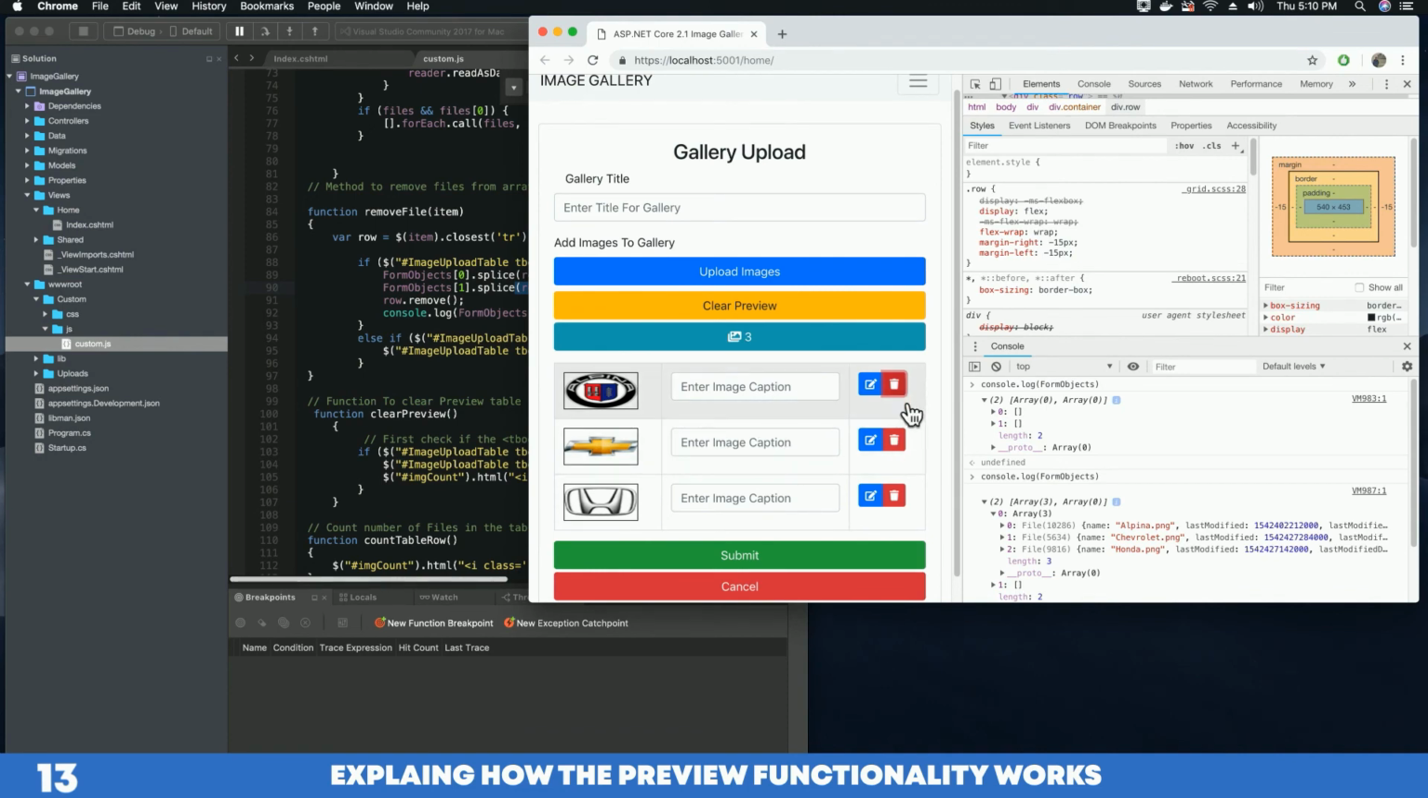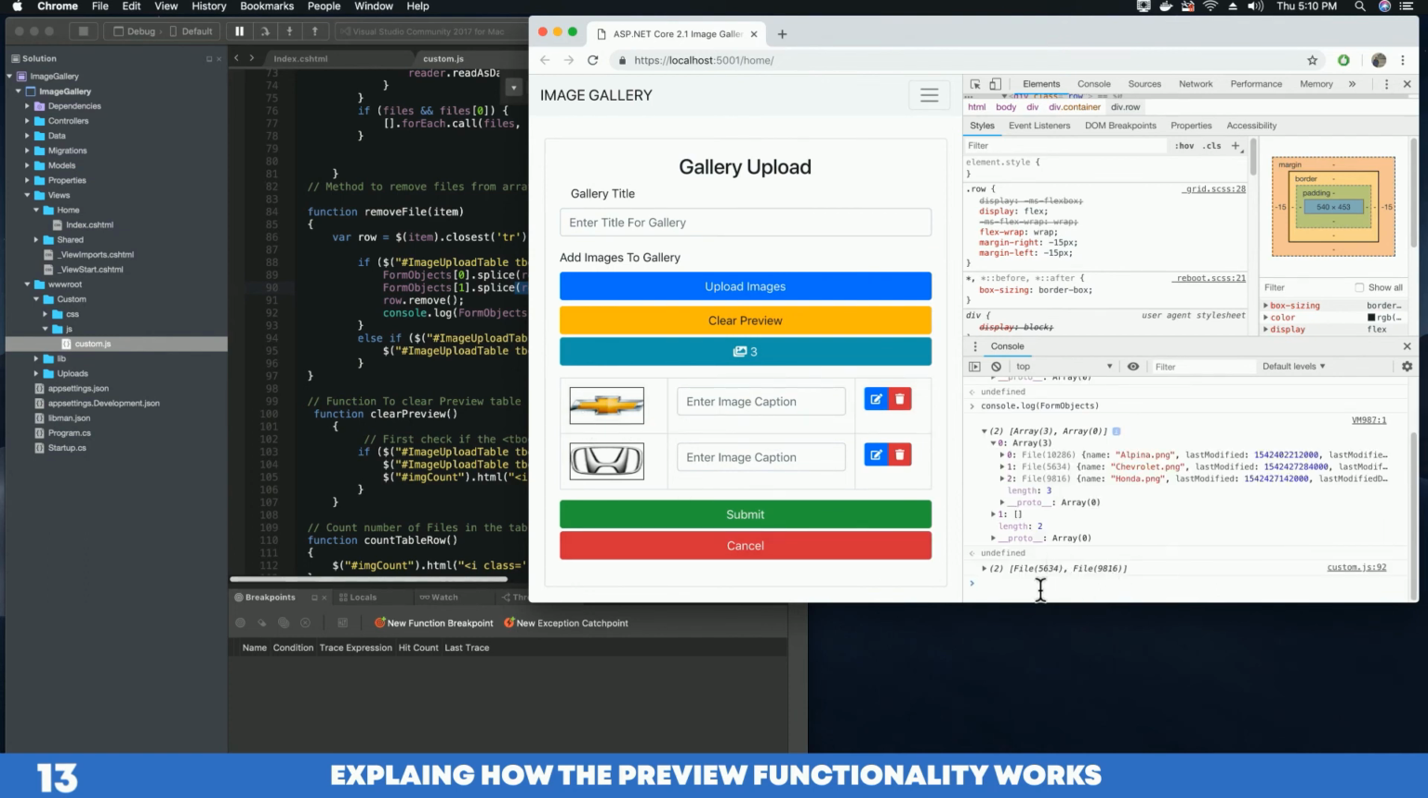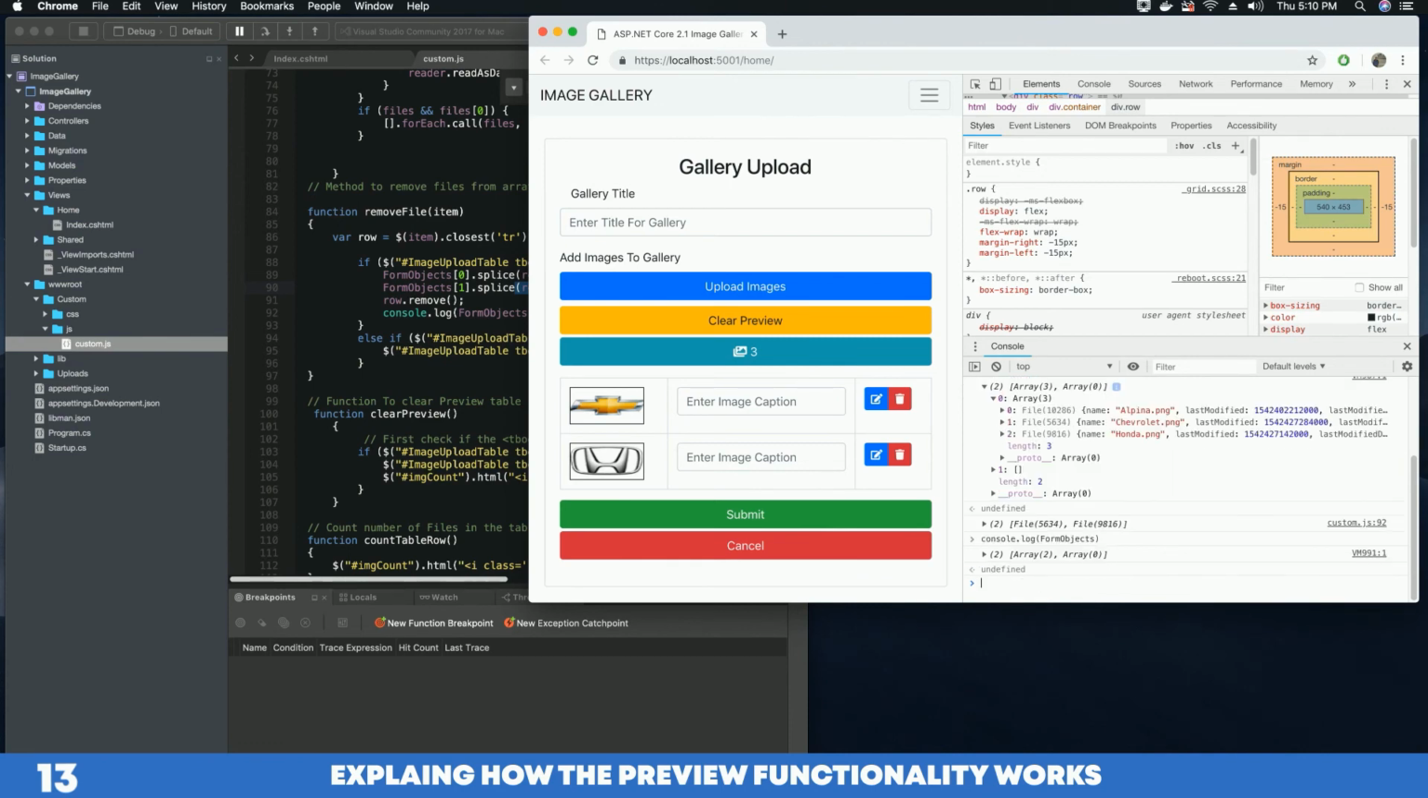So let's click this delete button, and as you see, that specific row has been deleted. Now let's go ahead and call console.log to make sure that it was also deleted from our form objects. And as you see, we just have two elements left in our array.